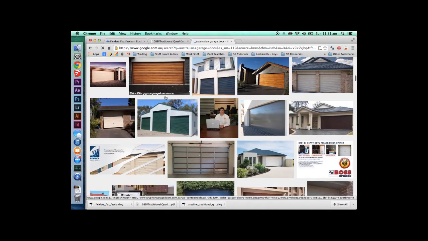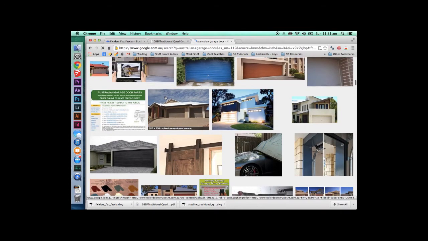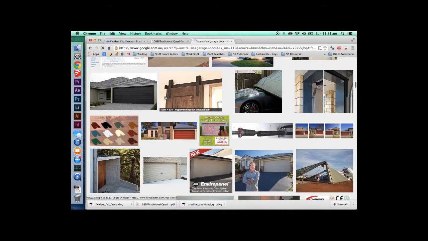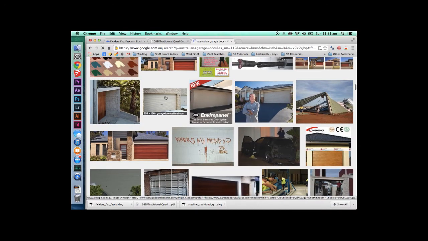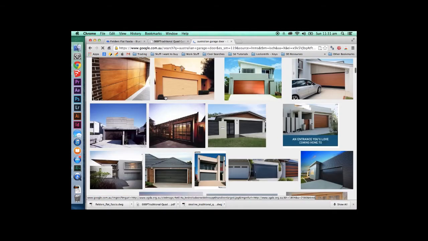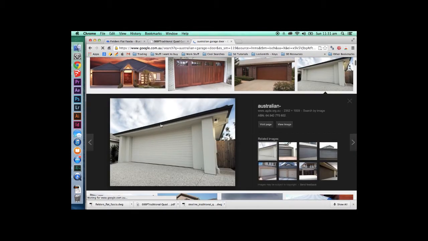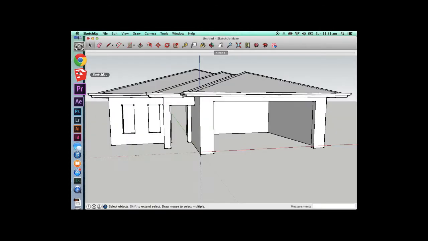Timber grain look ones are quite good. They look nice, quite expensive in reality compared to just an instant steel door. Yeah, I might just use this one. Use that one as a template.